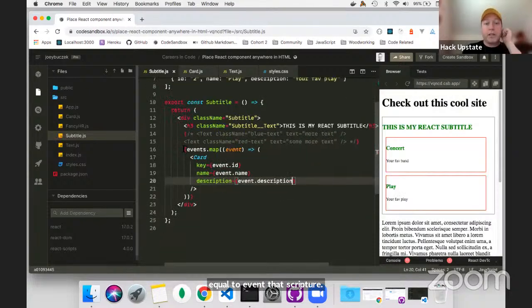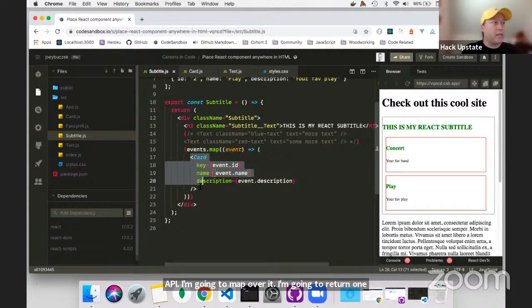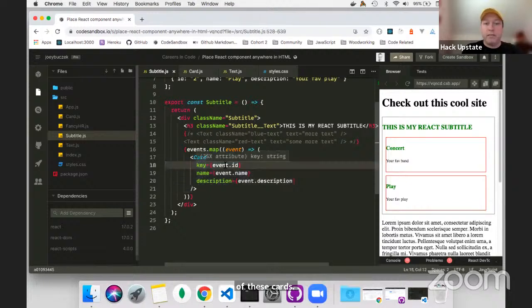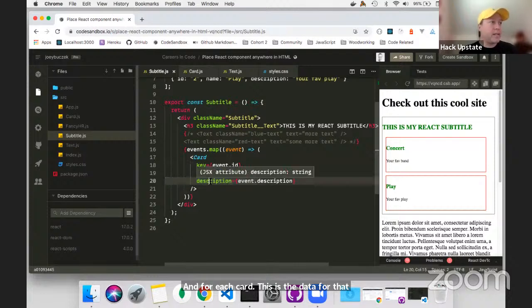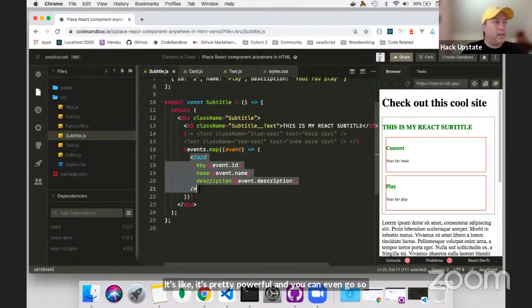So there, I took a bunch of data that I got back from my API. I'm going to map over it, and I'm going to return one of these cards. And for each card, this is the data for this, and that's for that. Does that make sense? Super cool, absolutely. It's pretty powerful. And you can even go so far as to do other things. You don't just have to return this. You can return a structure.